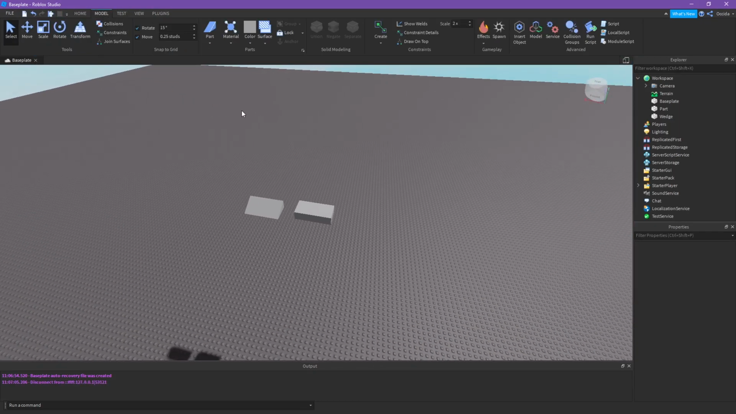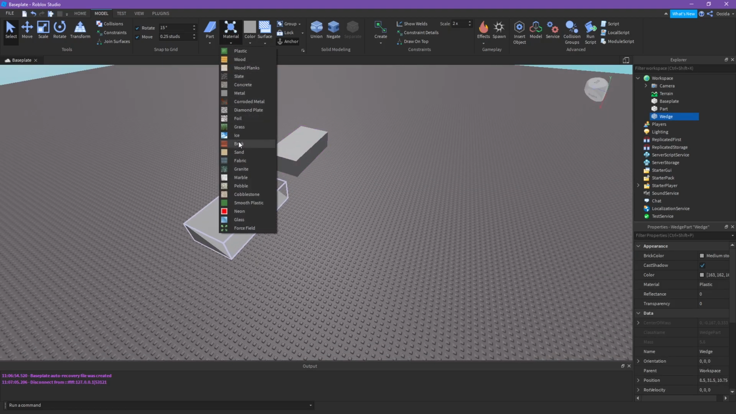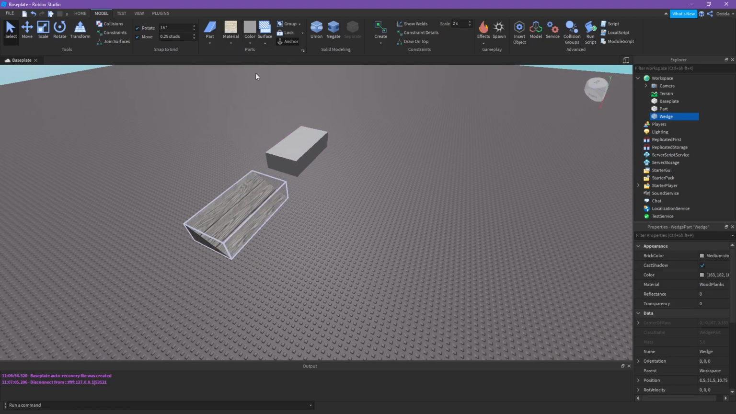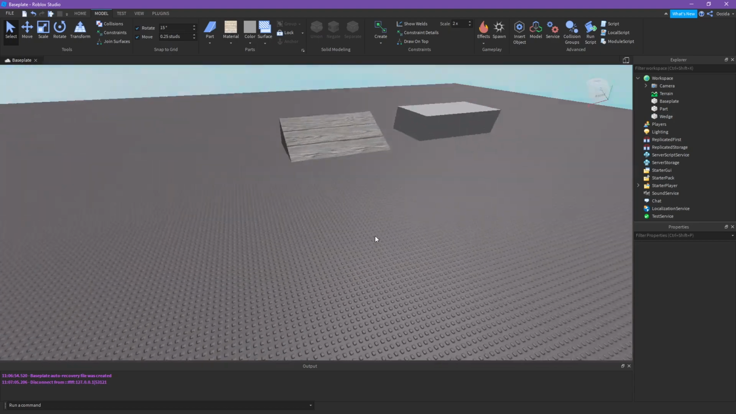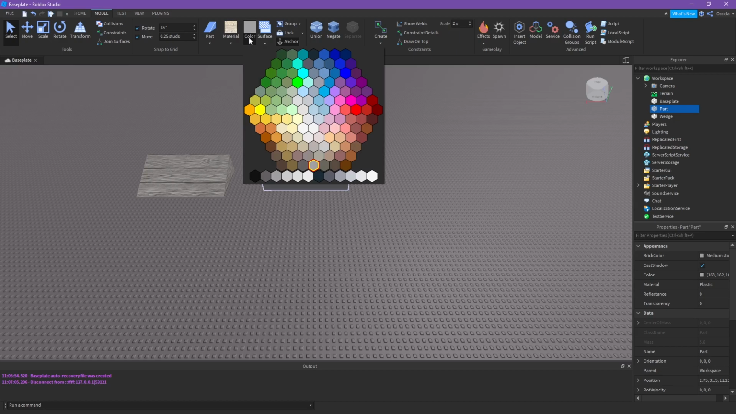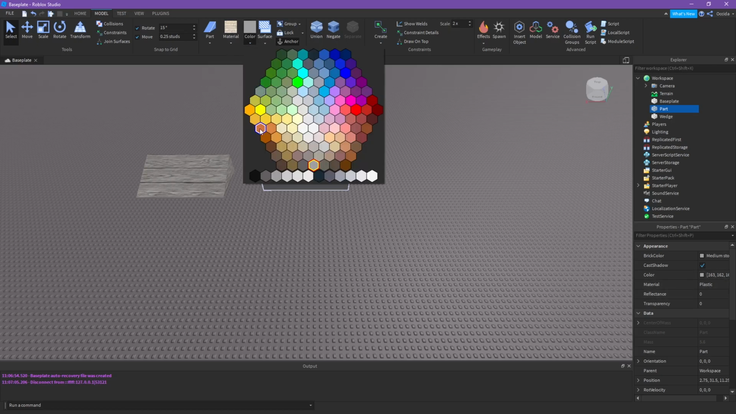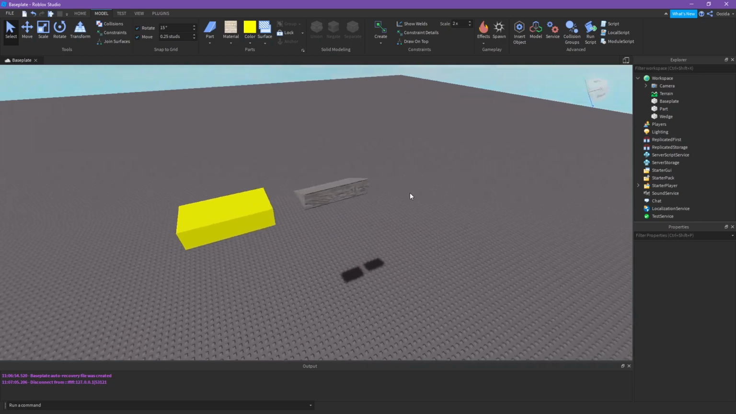Other things you can do with parts would be changing their material. So say I want this wedge to be, let's make it out of wood planks. So there we go. We change the material. We want to change the color, we do a similar thing. You can either do the drop down tab right here, or you can go to your properties tab and edit it from there. I want to make this a bright yellow, so we'll make it yellow.